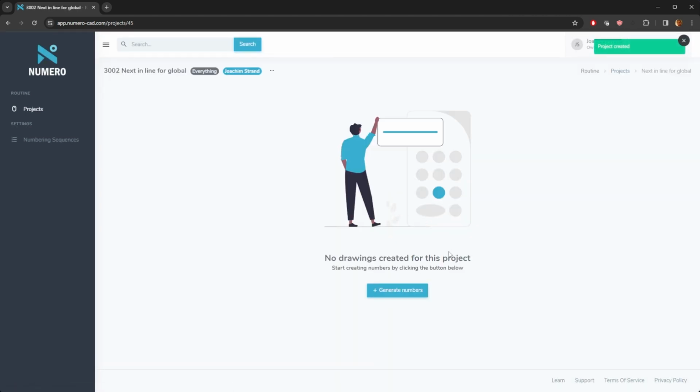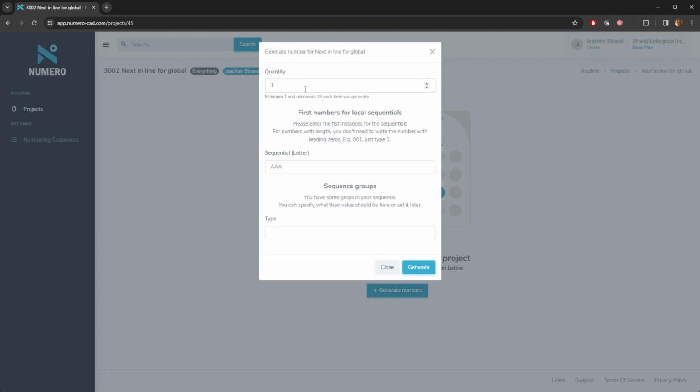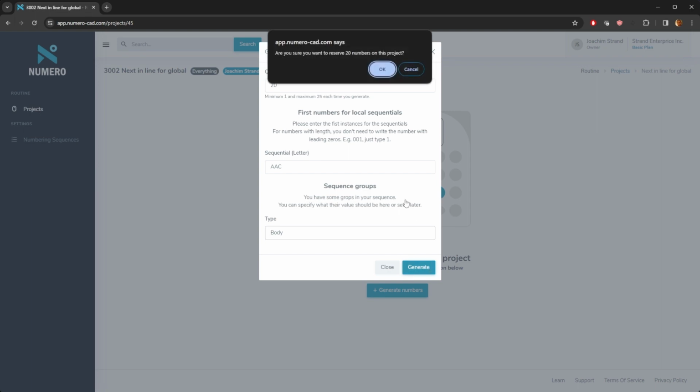Now we have a new project, and let's generate 20 new numbers for this. And again, the local is going to start at AAA. We can even change this, just to see how it works. And then again, we can set the type directly if we want all our 20 numbers to be a certain type. So let's just try it and set it to be the body, like so. And click generate. Let's see how this goes.